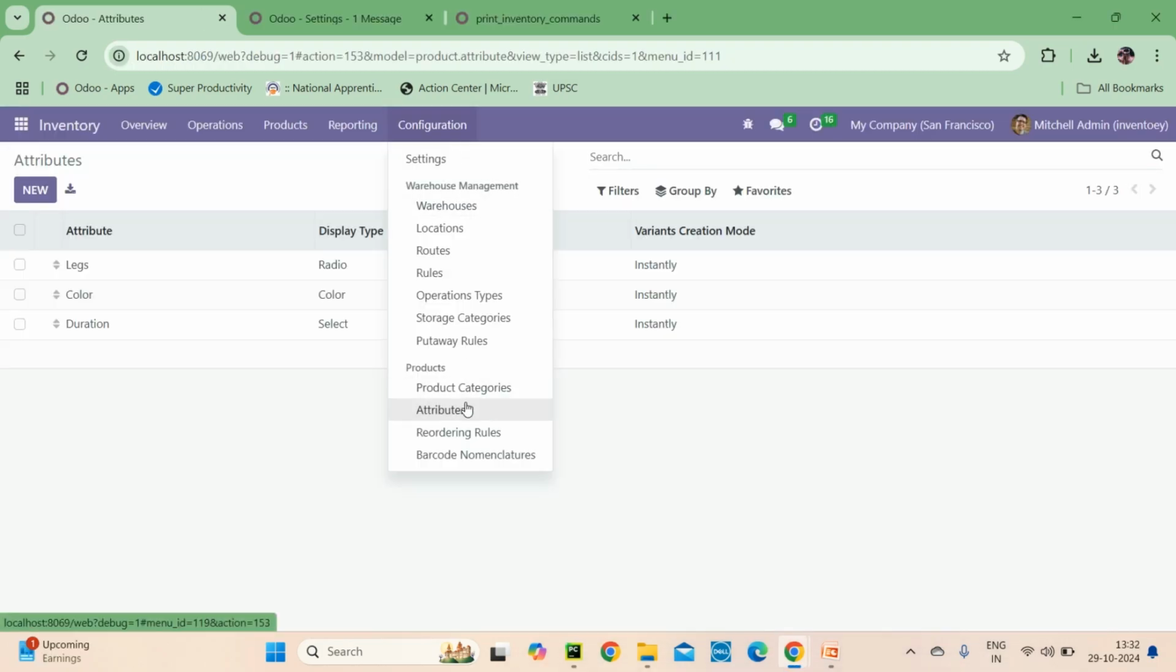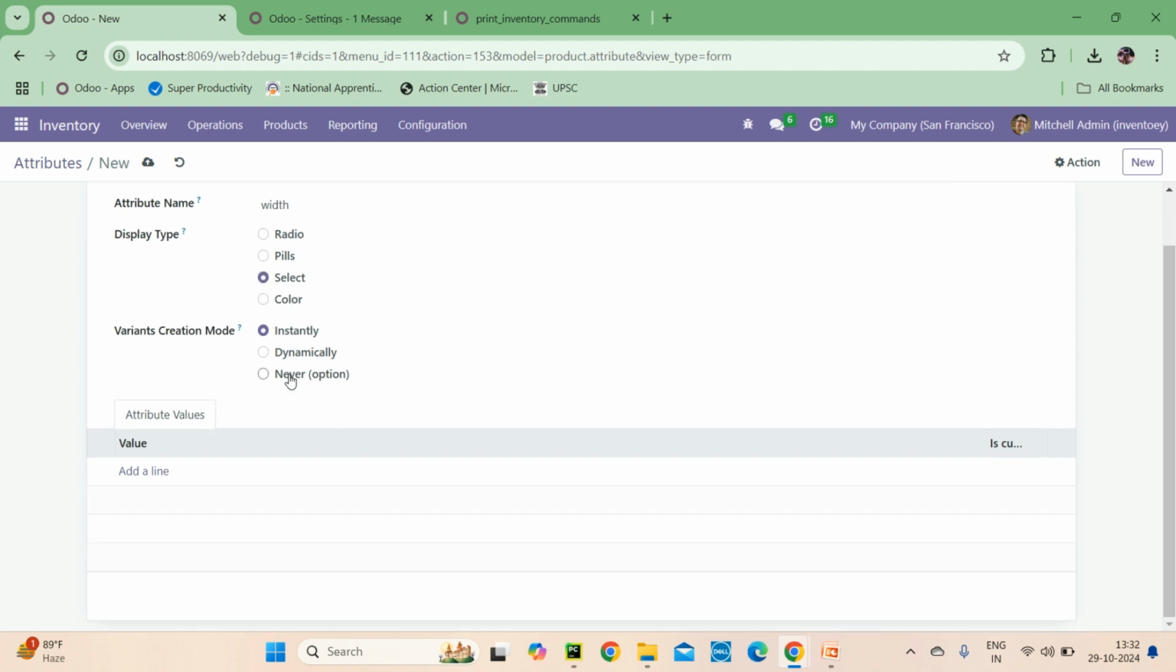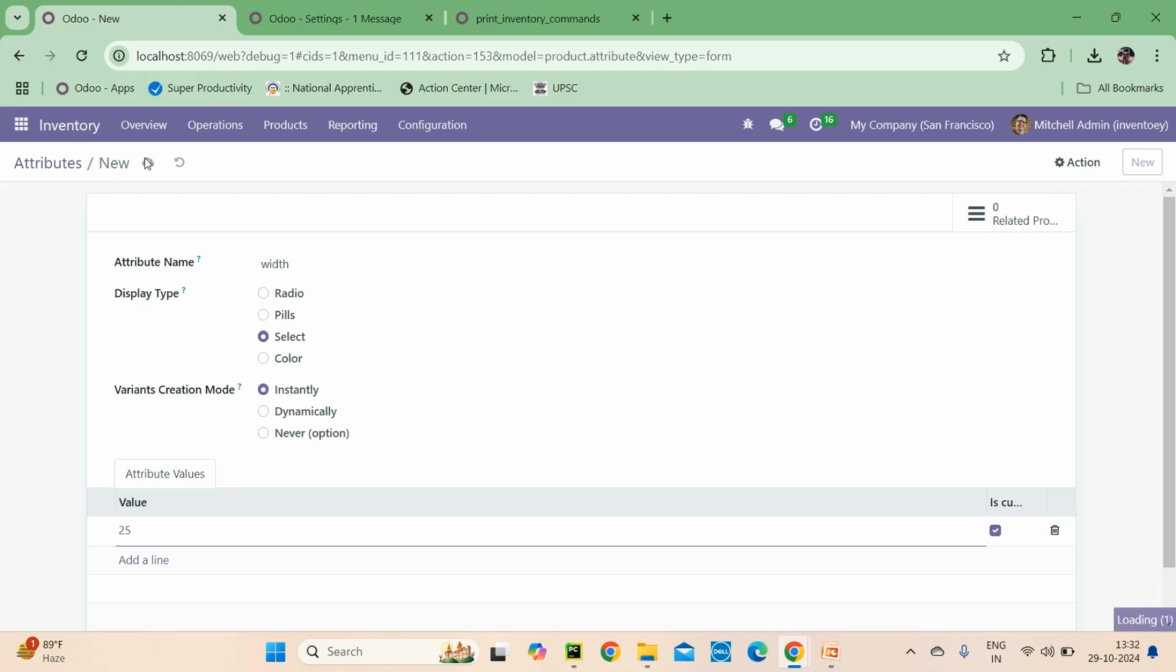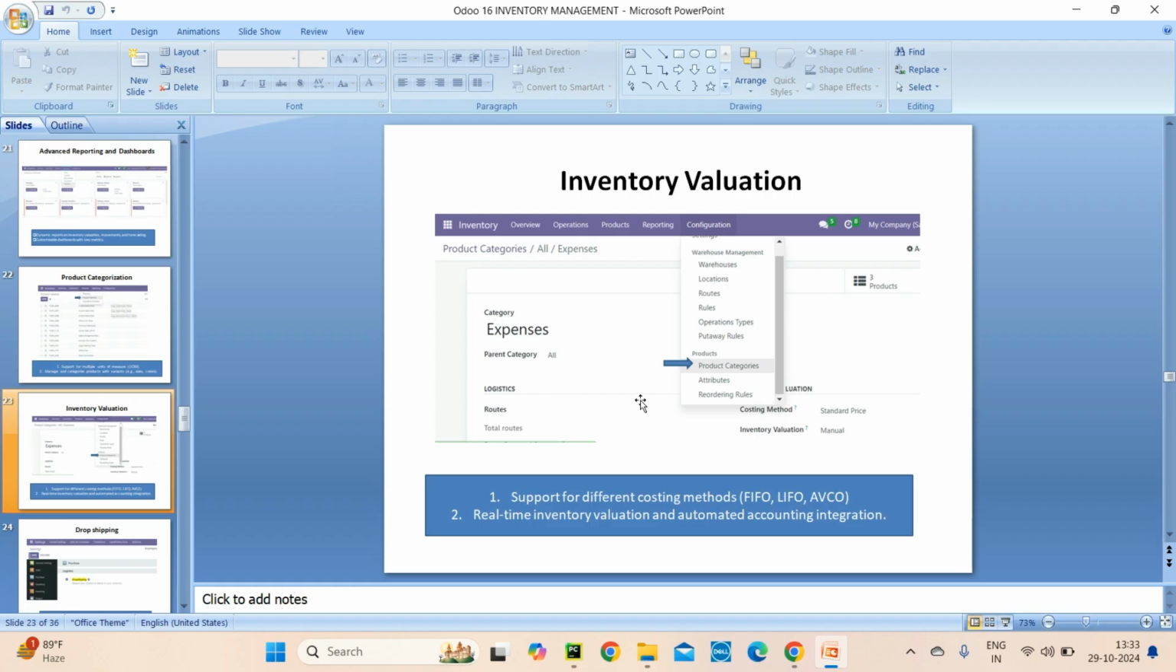By going to the attributes, we can add new product variants like width, and the value is 25. Save. Once the width is added.